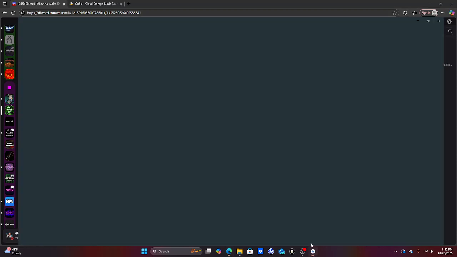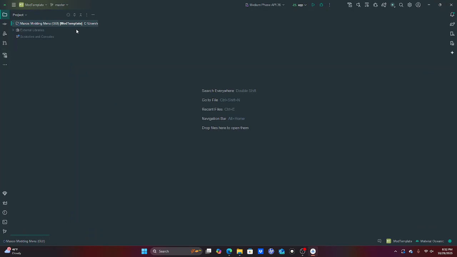Just download that and then open it up. And then you want to open up the mod template. Mine says Maxwell's Modding Menu GUI. This is my menu, I'm just showing you on my menu. Once it's open and it syncs, if this up here says Android, switch it to project, and then it will be good, I guess.